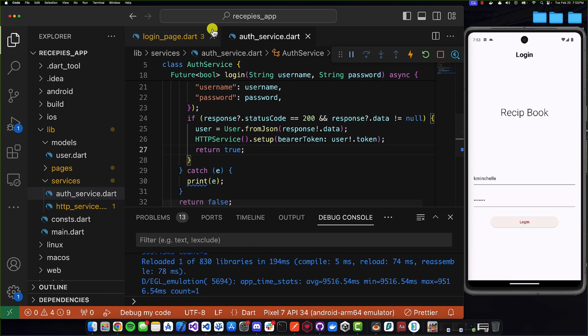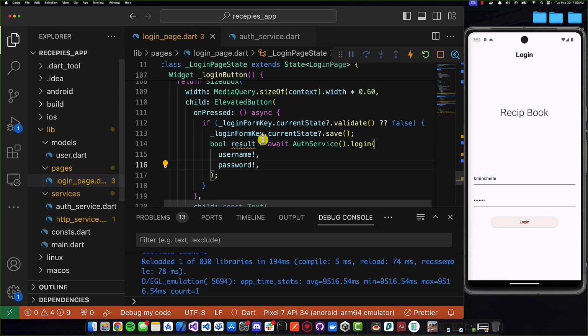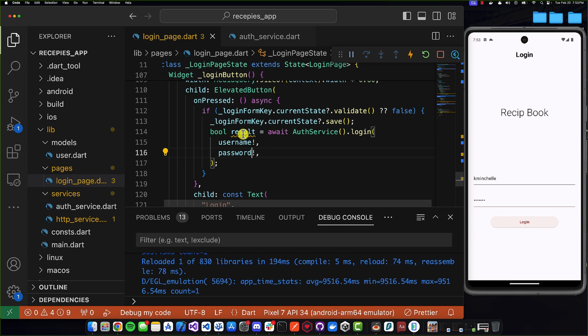So now with this done, we are now actually ready to test the complete login flow. So to do that, I will come back to my actual login_page.dart file, come to where the login button is, the on-pressed callback, and then let's see what we get for the result.